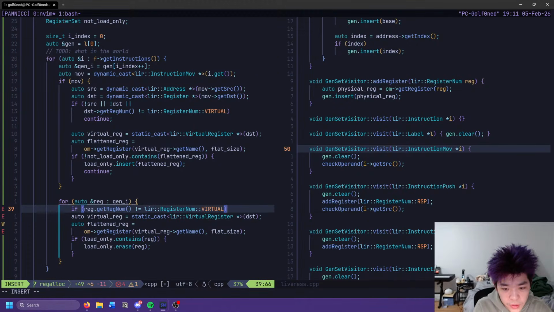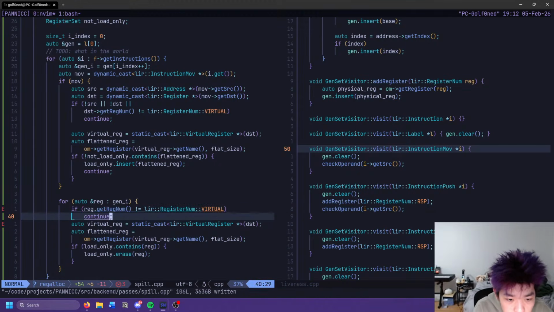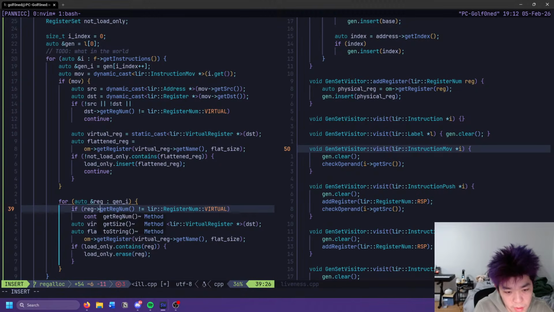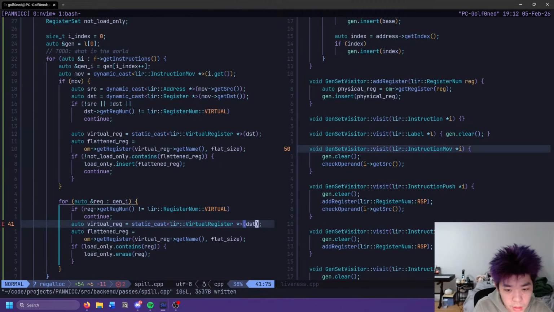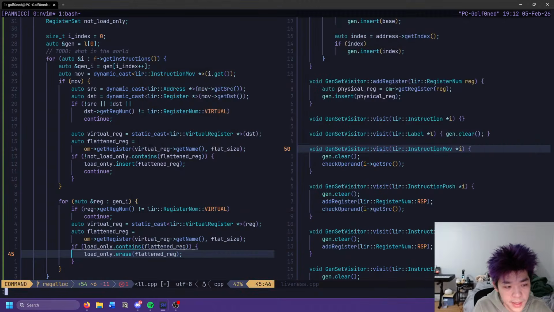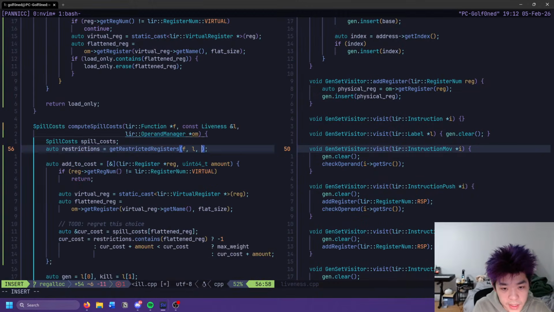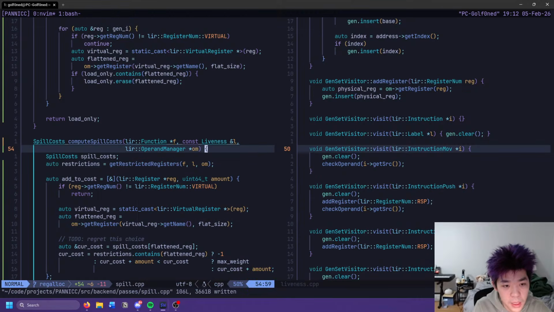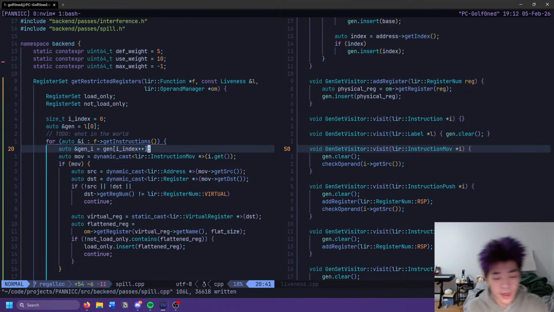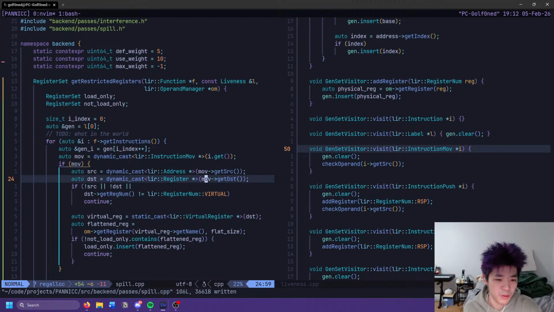Yeah, so if it's not virtual, then we continue. This is an arrow, because it's a unique putter. Here we get reg. Here we want to use flattened reg. And do that. And then here we just need to pass in OM as well. I know this doesn't need to be a function, but I like my code to be a little bit more readable.